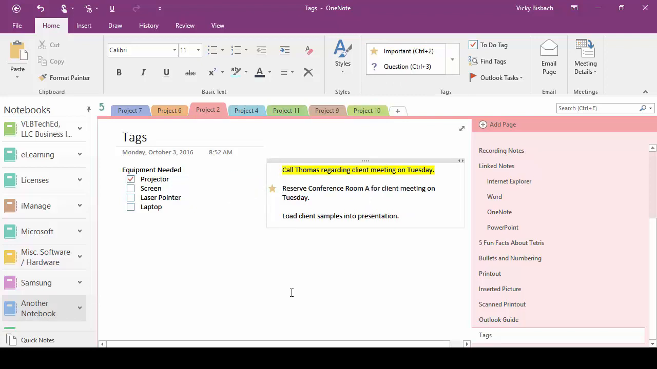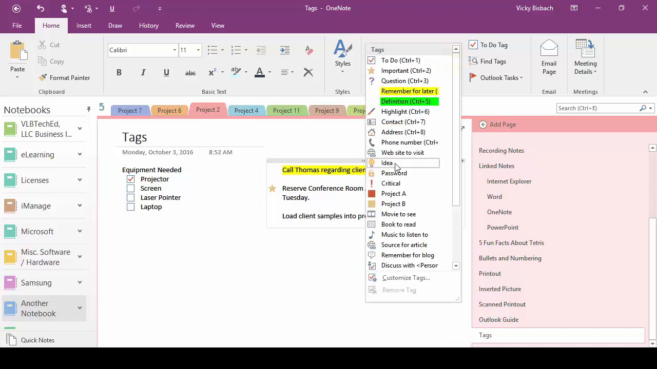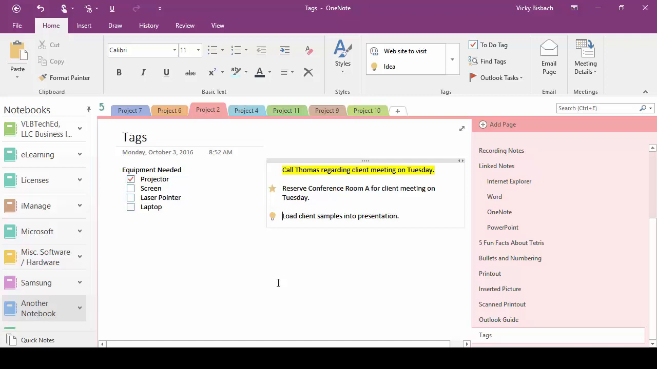So as you can see as we're going along, it's differentiating each tag so that we can search on them later, and they stand out differently when we're looking at our pages. Come down to our bottom one. This one is Load Client Sample, so this is an idea I had. So I'm going to come up and I'm going to choose Idea for this. So as you can see, they all stand out differently, and now if I wanted to do a search for certain tags, I'll come back up to the Tags group and click Find Tags.